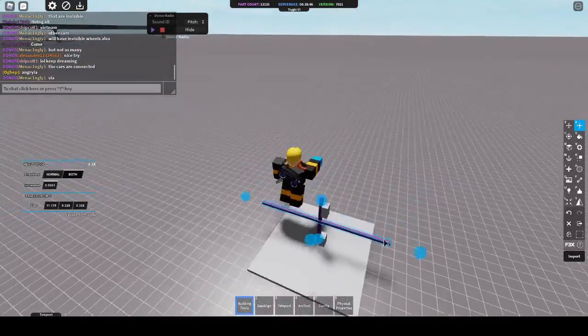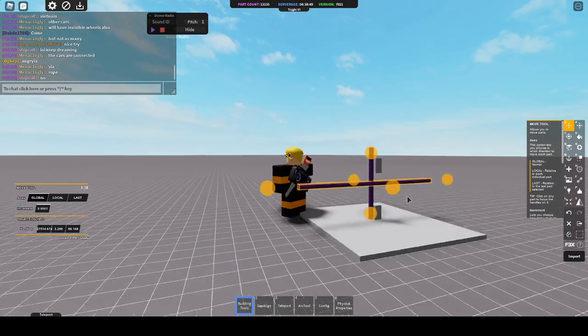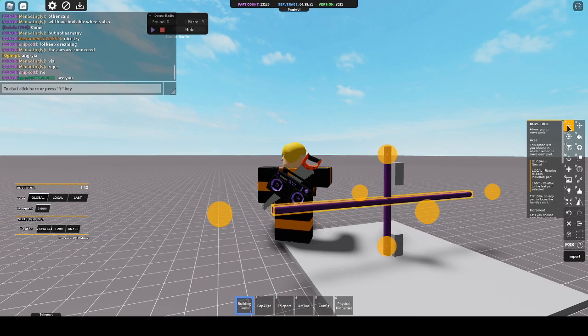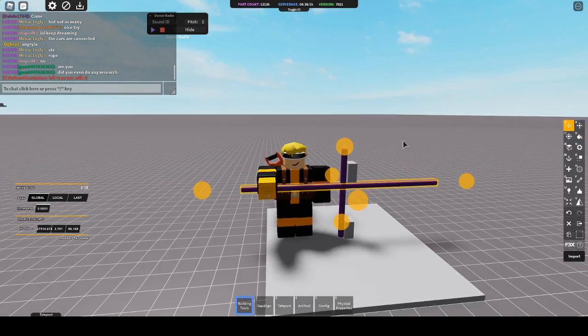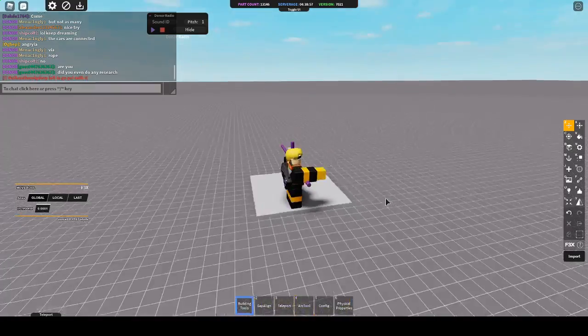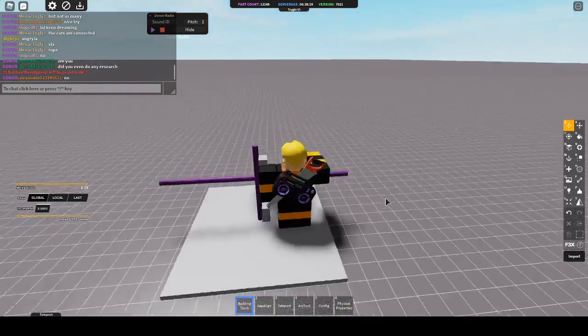And as you can see, I can't really push on this. So what you want to do is you want to go to the Z tool and lift it up so your Roblox character can push on it. Now, it's not very pretty, but it's going to do stuff.